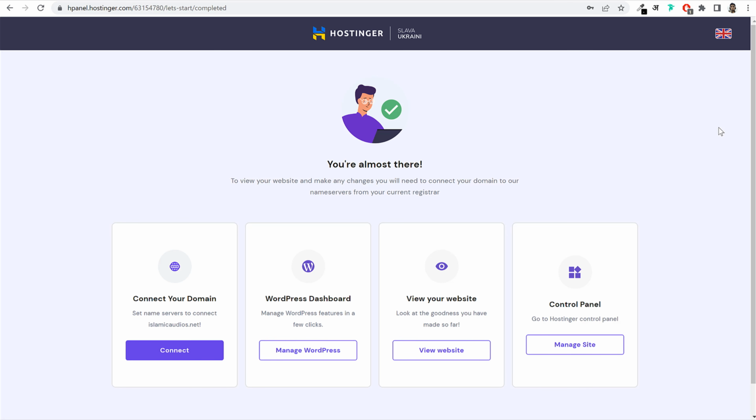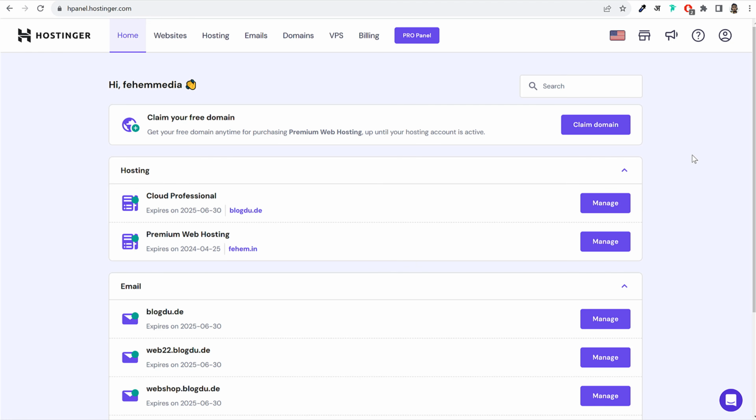Now once it is done, you will see this page. At the bottom, you have some options. We don't want to use any one of these options. You simply need to do one thing. Click on this Hostinger logo at top. This logo that you see, click on this logo. And now you'll be redirected to your Edge panel. This is your Edge panel. This is how you will see this page.